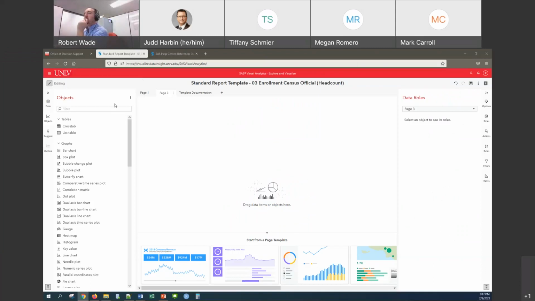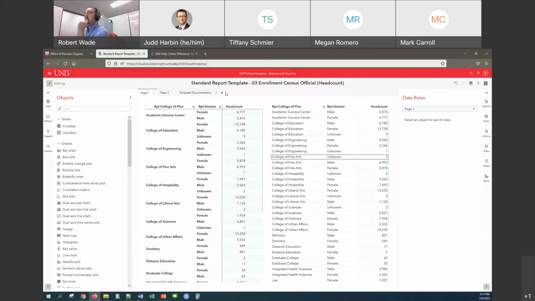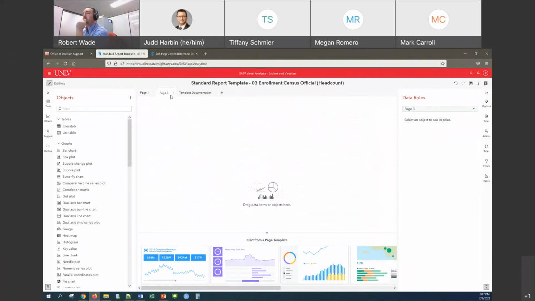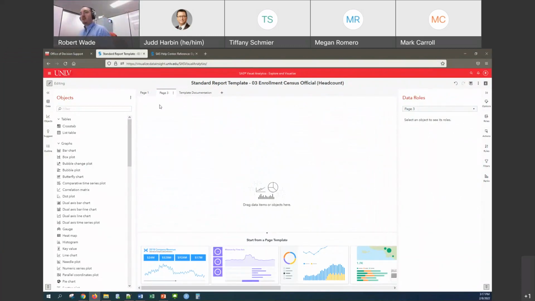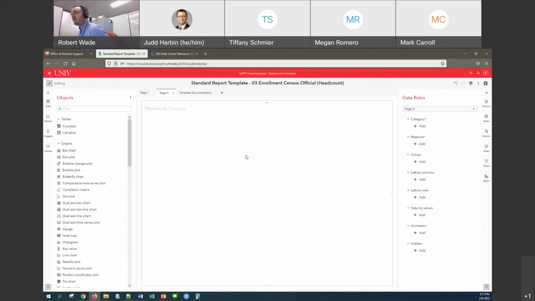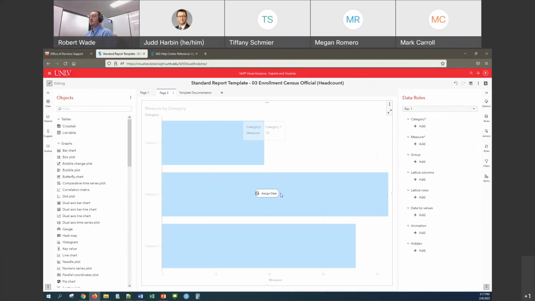Okay. So all I did was click this add button and page 3 popped up. Actually popped up here, but you can just drag the pages next to each other. And now we're going to look at creating bar charts and line charts. So let's go ahead and drag a bar chart in and click assign data. The category role is essentially how the data is going to be broken out. So let's start with measure because it's simple enough.